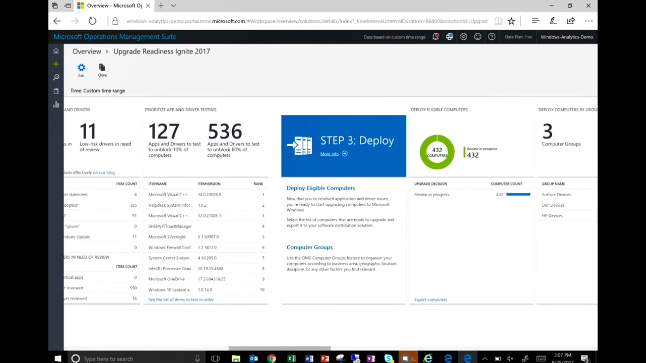And then the other thing that upgrade readiness can show you is a prioritized list of apps and drivers in what order they need to be tested in, which is this blade over here. And it also helps you quickly move more and more machines to a ready to upgrade state. So as you can tell, if you test 127 apps and drivers, you can get 10% of your machines over into the green bucket. And if you test about 536, you can get 80% of your machines over to the ready to upgrade state. So this is a great insight for IT admins to tell where they want to go in and focus their effort.